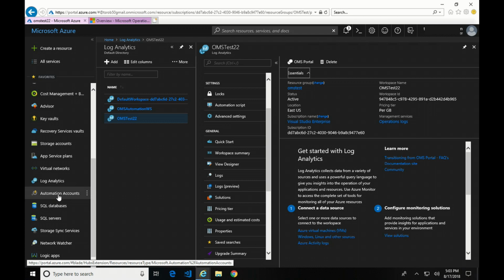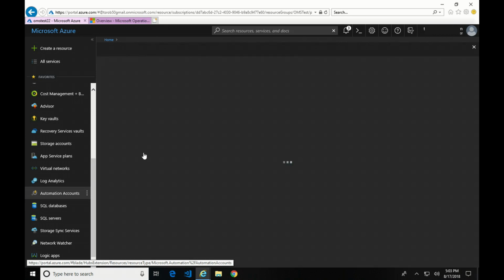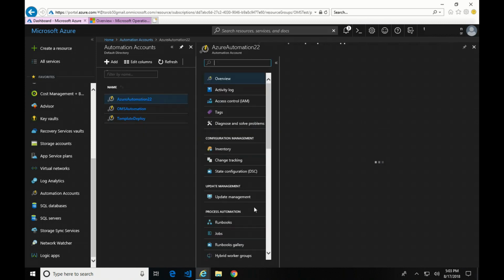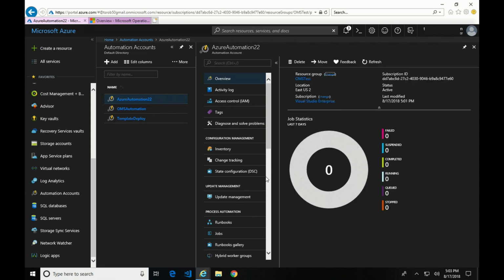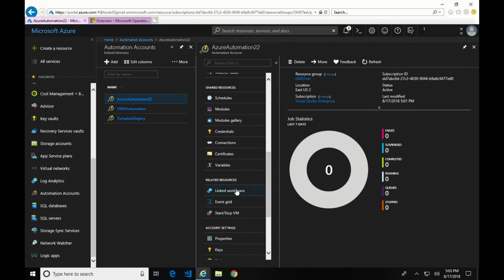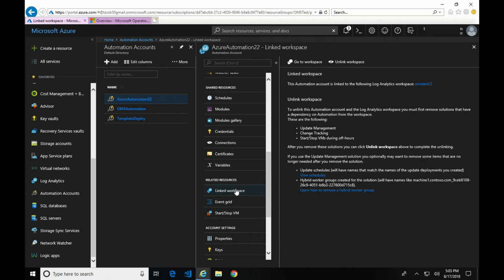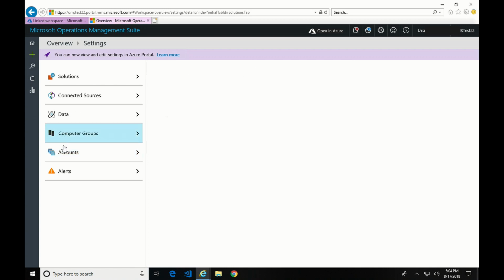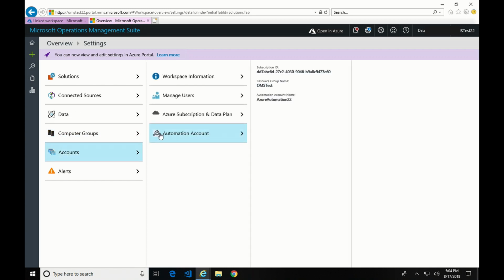here to automation accounts, Azure Automation 22. And if we scroll down to linked workspaces, we can see that I have a linked workspace. So I can also go over here, and as before it said there wasn't any. I'll just hop off and hop back on. And there you can see that's now showing an automation account is linked.